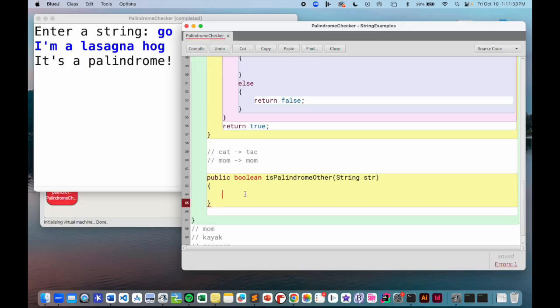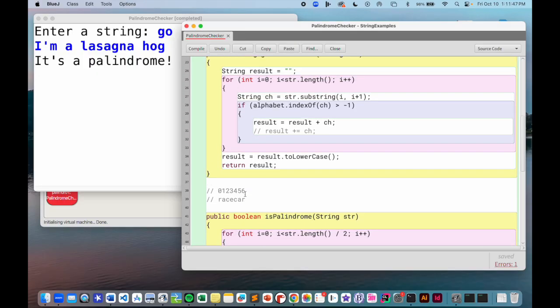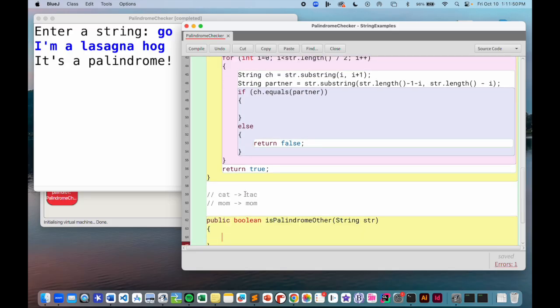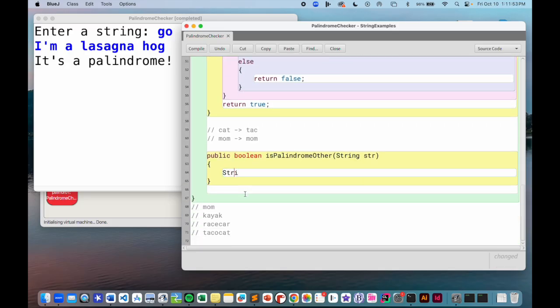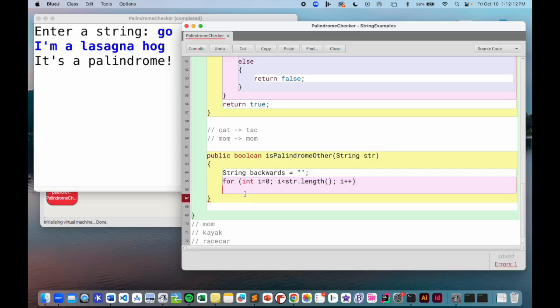So what we're going to do in this strategy is build up what we're going to call the backward string of the original string. And then at the very end, we're going to check and see if they're the same. Notice I said build up. Didn't we just do a method where we were building up a string from scratch? We're going to do a very similar thing here. So let's do string backwards equals quote, quote. And similar to what I did in the last one, I am going to for loop through all of the letters in the string. So let's do for int i equals 0, i is less than str.length, i plus plus.